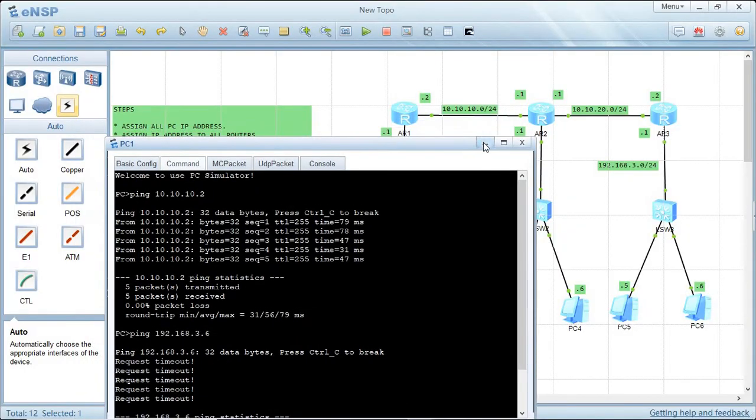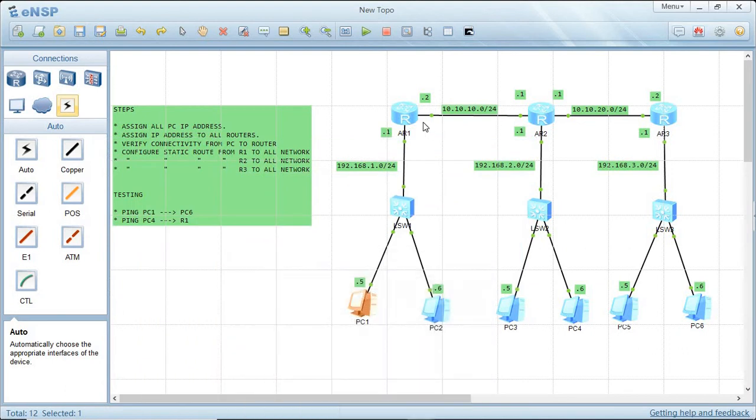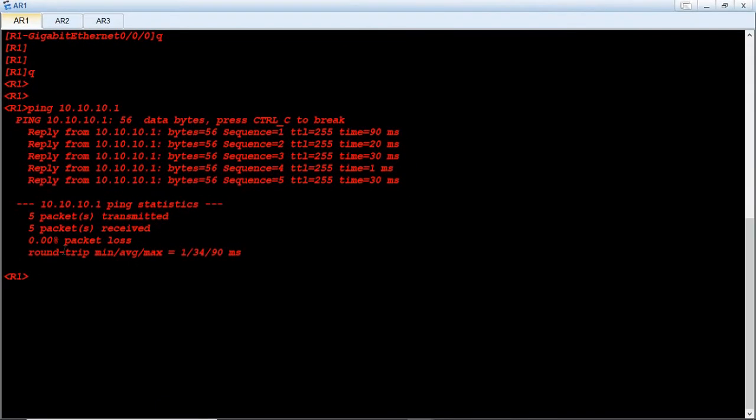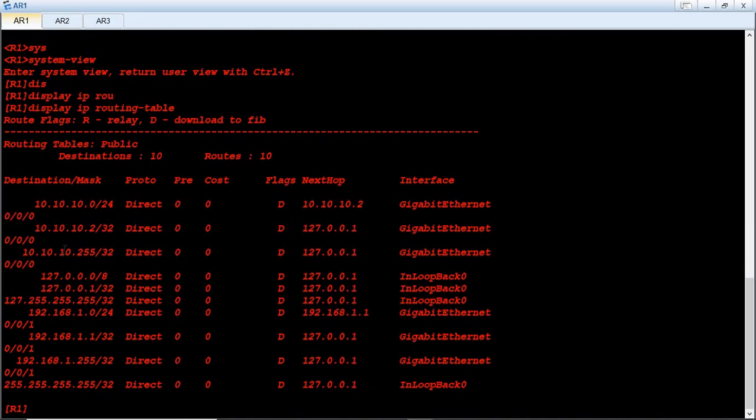Why? Because we just mentioned that the routers will discard a packet with an unknown destination. I mean, this router's routing table doesn't know anything about this .3 network. So now let's check the routing table for this router. Display IP routing table. I've already mentioned the destination, the mask, the protocol, the cost.